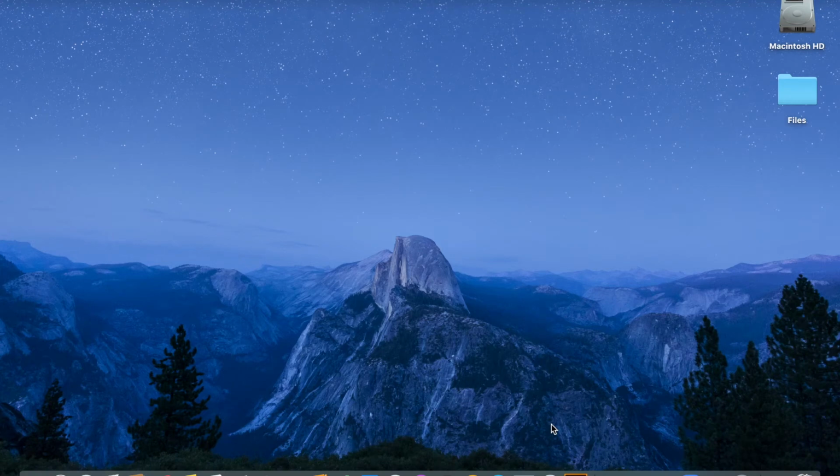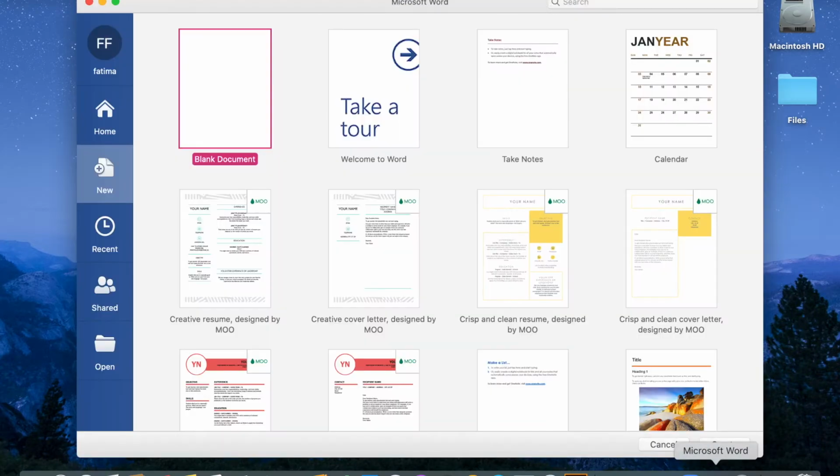Dear students, this tutorial is created to teach you the basic skills for using Microsoft Word when creating a business document. At the beginning, you should open the program and start your work.